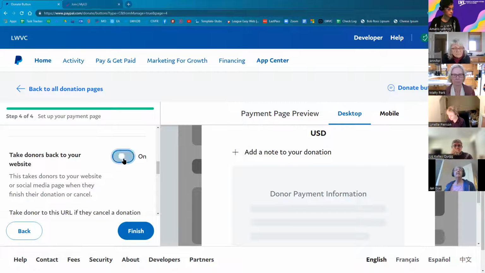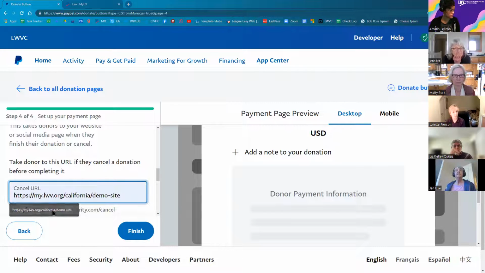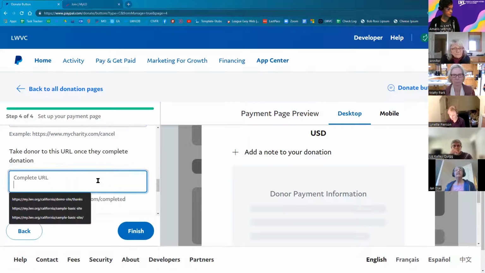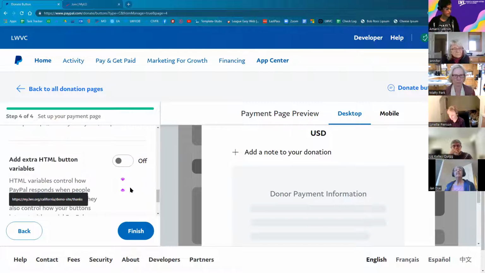And this is where we added this before for the add to cart button, take donors back to your website. We want to see them here when they cancel. And again, if you have a specific cancel page, that will be nice. Oops, let me use this and I'll remove the thanks. But again, if you have custom pages for those, that would be great.